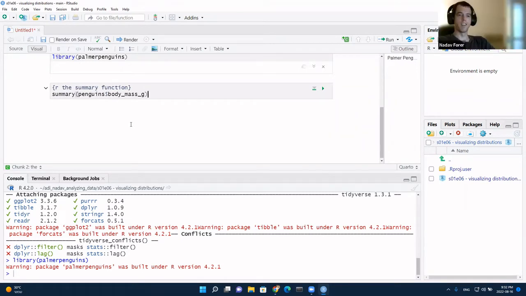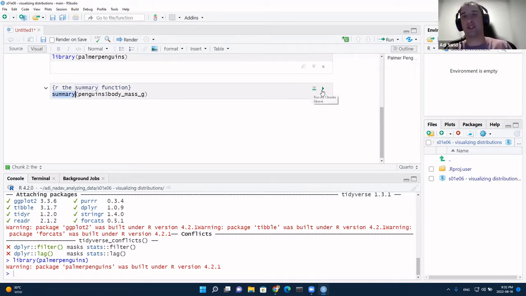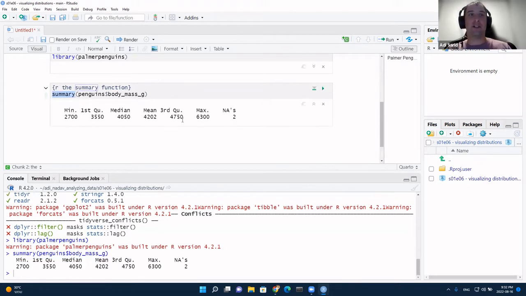Right? We had the summarize. Yeah, that's right. It's not the same. That's a base R function, and there is also a summarize function, which is very common in Tidyverse syntax. But summary basically gives you some statistics. So it summarizes the body mass, and we can see we get the minimal body mass between the observations.